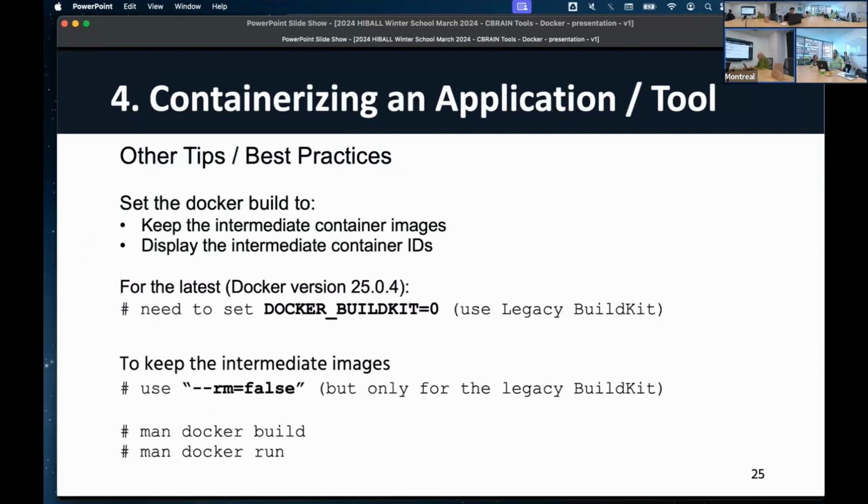Some other things, at least going through some of the exercises. Like I said, I did this on 2 different systems, one with an older version of Docker and one with a new one, so I saw some subtle differences. On the new one, particularly, there were certain options you had to use if you wanted to keep the intermediate images. As I was doing that on my local VM, I had to revert to the legacy build kit by setting this environment variable. Otherwise, it wasn't even displaying the IDs of the intermediate containers. So that's something you'll want to do.